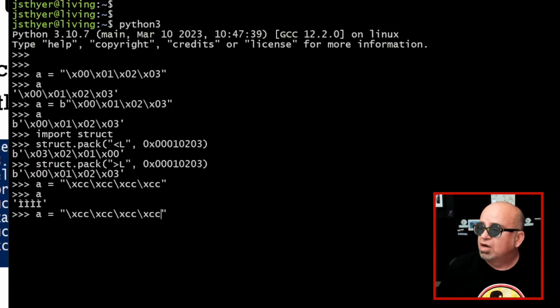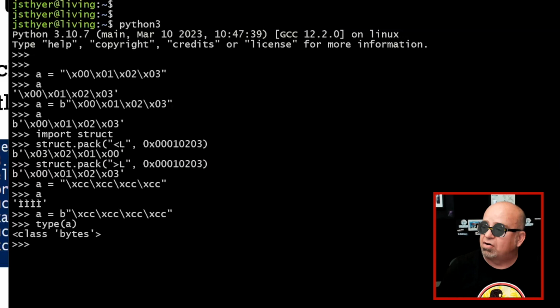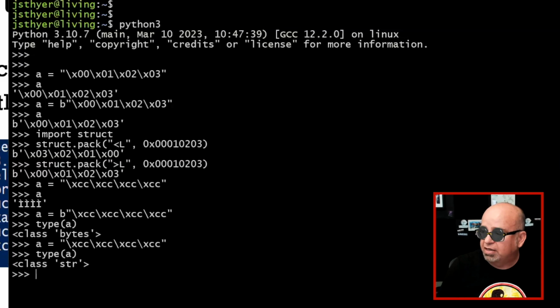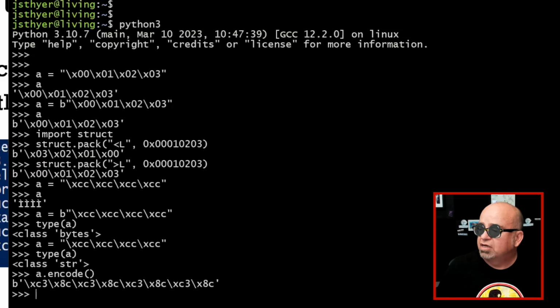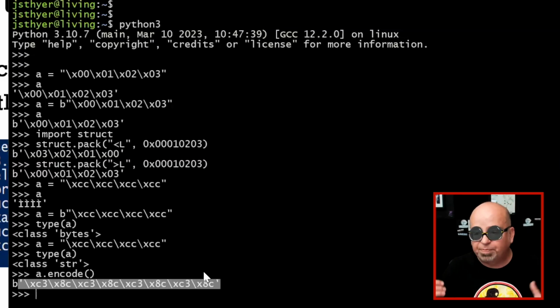Well, it really is this simple. We put a little b in front of it, and then we look at the type of the object. And this is now considered a byte object, class bytes. Whereas if we had defined the shellcode as this without the little b, it's class string, right? And if we were to encode that to bytes, you can see that that string, CCCC, actually turns into a whole lot more bytes than we think it would. And that's because of UTF-8 encoding. So we need to work in native bytes is the bottom line here.